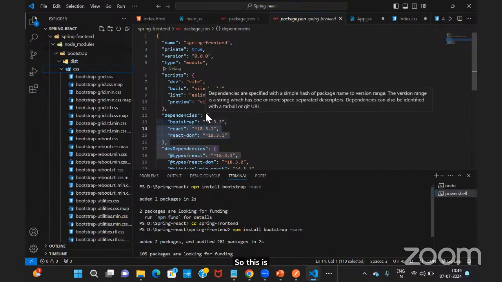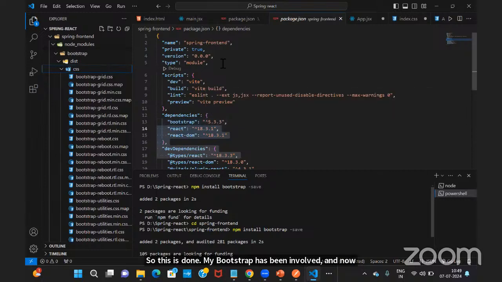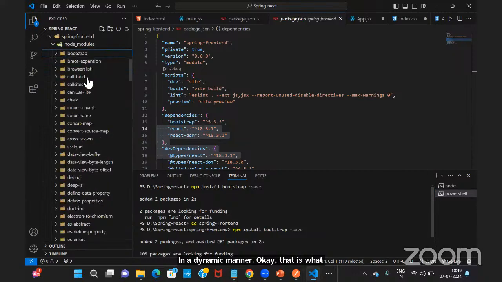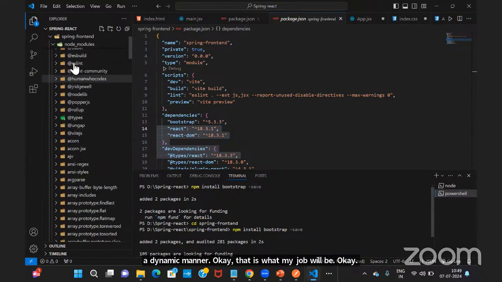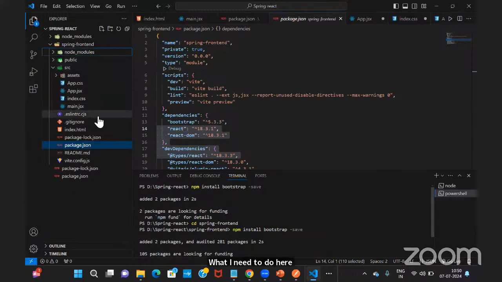And now what I'm going to do here is create a page using React and call my API, getting all the employees from there and showing you in a very tabular structure in a dynamic manner. That is what my job will be. So what I need to do here first is let me swap everything here. Let me first create a component.